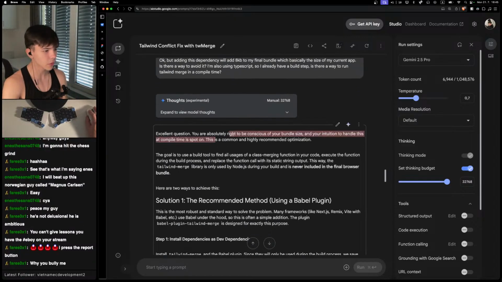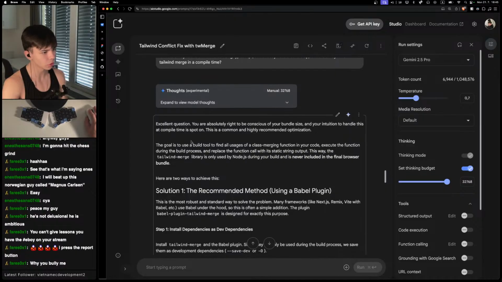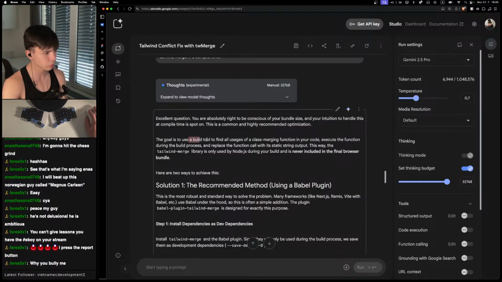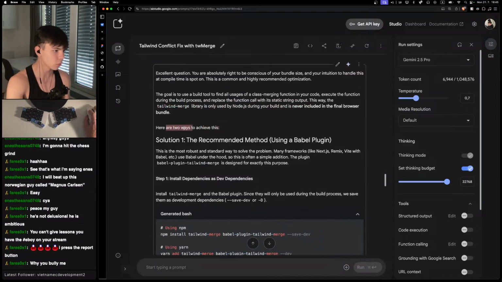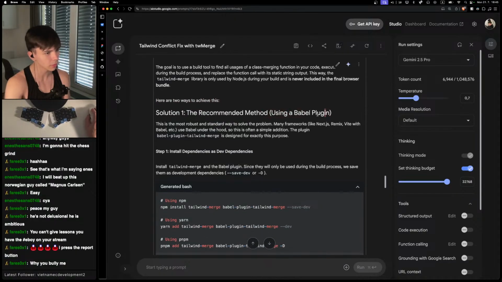Excellent question. You're absolutely right to be conscious of your bundle size, and your intuition about compile time is spot on. This is a common, highly recommended optimization. The goal is to use a build tool to find all usage of the class merging function in your code, execute the function during the build process, and replace the function call with a static string output. This way, the merge library is only used by Node.js during the build, and is never included in the final browser bundle. Here are two ways to achieve this. The recommended method is using the Babel plugin.